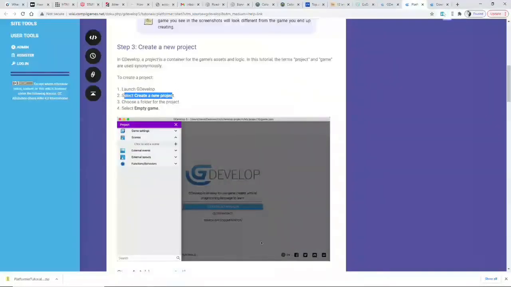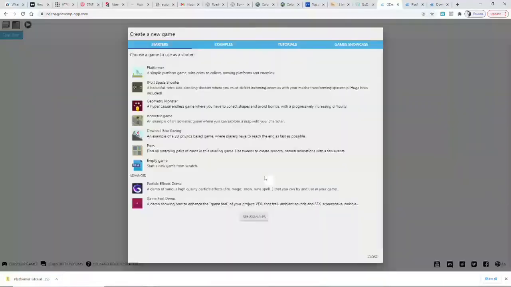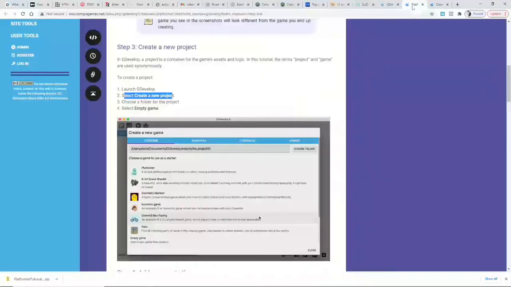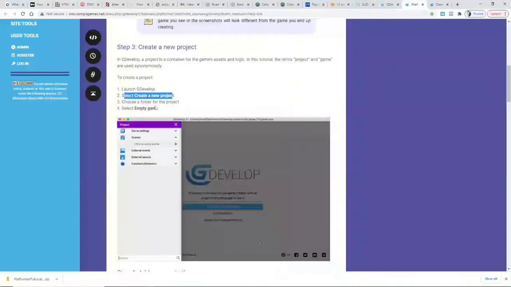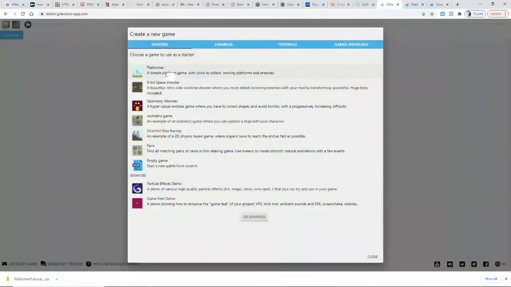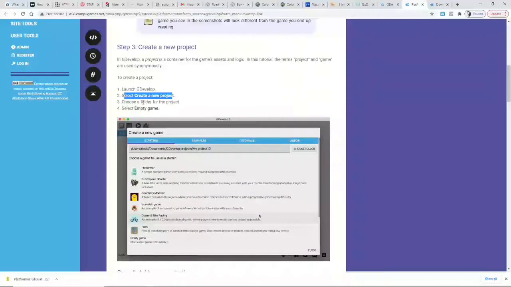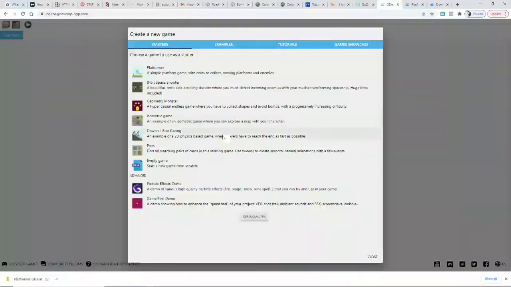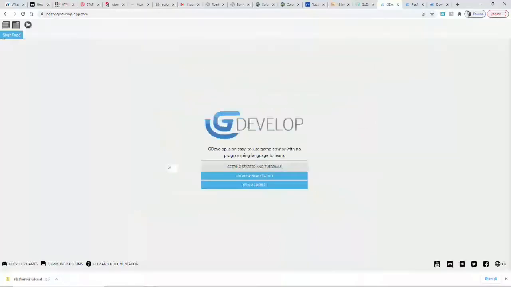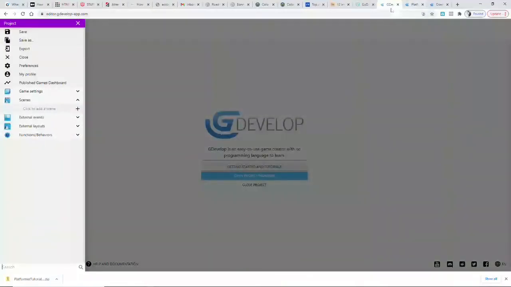Create a new project. All right, so we're going to click create a new project. Awesome. And then it says choose a game to use as a starter. Okay, well, we're not going to do that. It says create a new project, choose a folder for the project. We're not going to do that. And then it says choose an empty game at the bottom. So yeah, we're good. We're going to click empty game down here at the bottom. So now we're here.